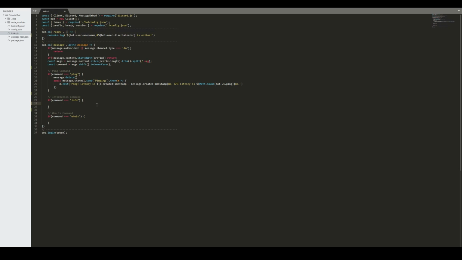Hey guys, welcome to our first episode of Discord.js v12. Today we're going to be doing an information and a whois command. With this, we're going to go ahead and start with the info command.